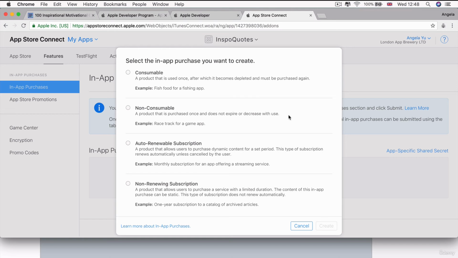That would be really, really bad. So the third one is an auto-renewable subscription. And this, for example, could be Spotify, right? If they were charging it through the in-app purchases, then they could charge you $10 a month to continue to get access to their music catalog. And this would auto-renew every month or every week or whatever it is that you set.